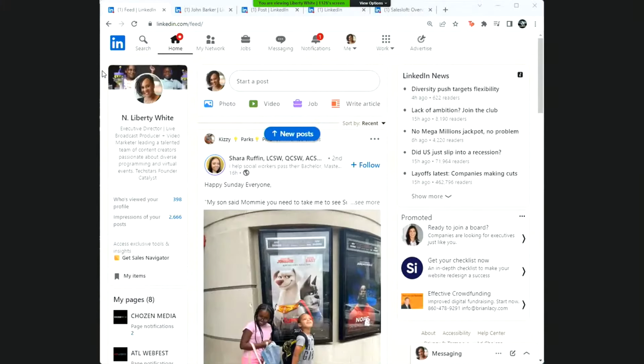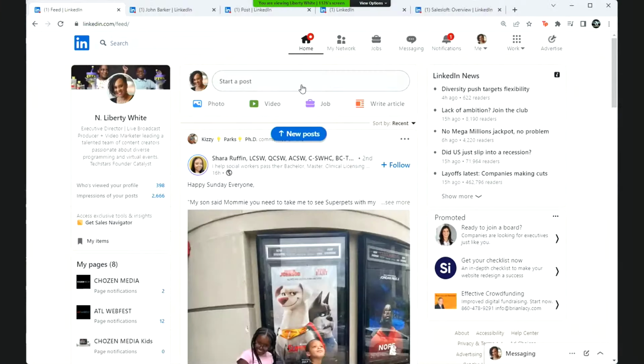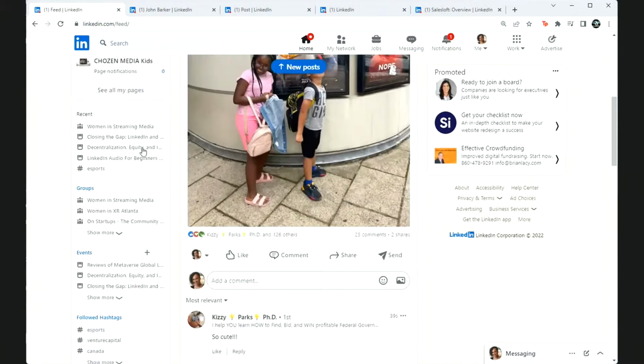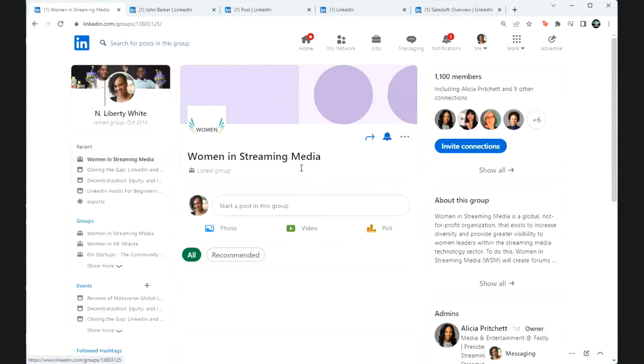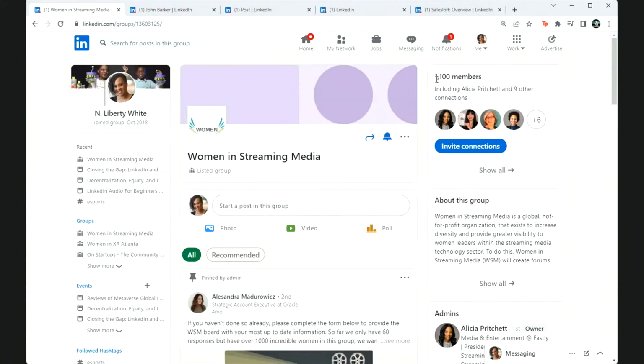So I'm going to share my screen here so that we can pull up LinkedIn. Alrighty, awesome. This is what I see if I log into LinkedIn. If you are looking for groups, I would just scroll down here. I've already joined a number of groups, so I'm going to go over here to Women in Streaming Media. It shows you some of the details, who some of the people are. If I want to invite people to a group, I can do that as well.